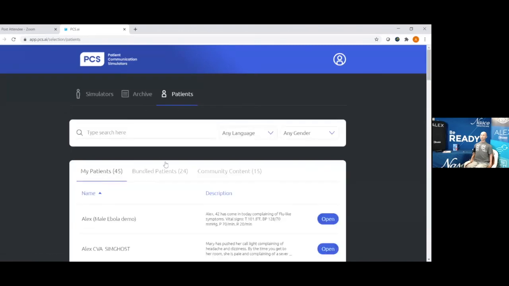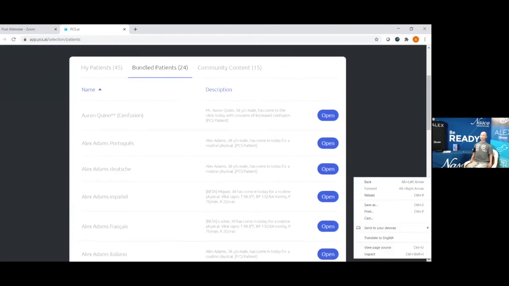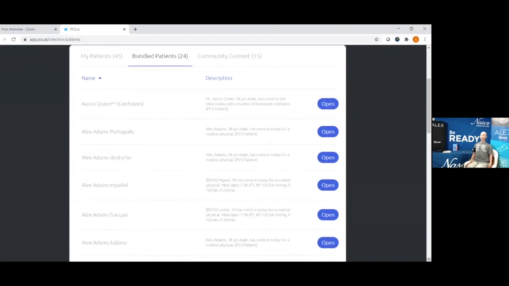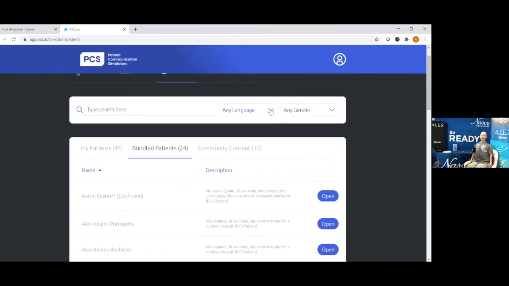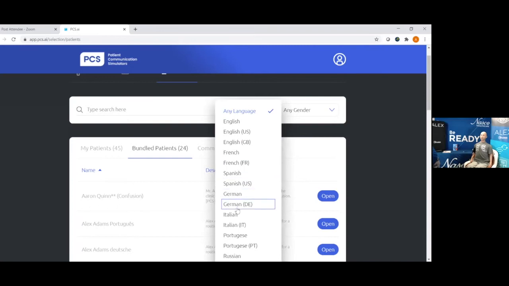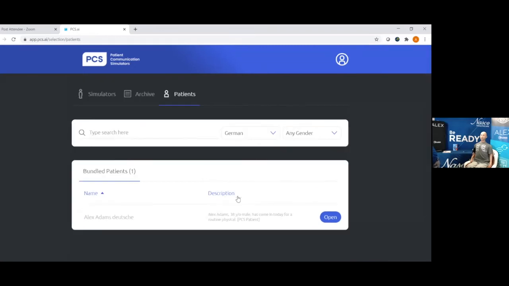Then the next thing is in patients. Alex comes with bundled patients. For the US clients, we have specific ones. We're very excited to tell you all about our new patients for the international group. What they have done is you have the ability to change now. If you go up here on the top of the screen in the patients and change the language, let's say to German. If we choose German, Alex, Deutsch will come up. You can open up that scenario.